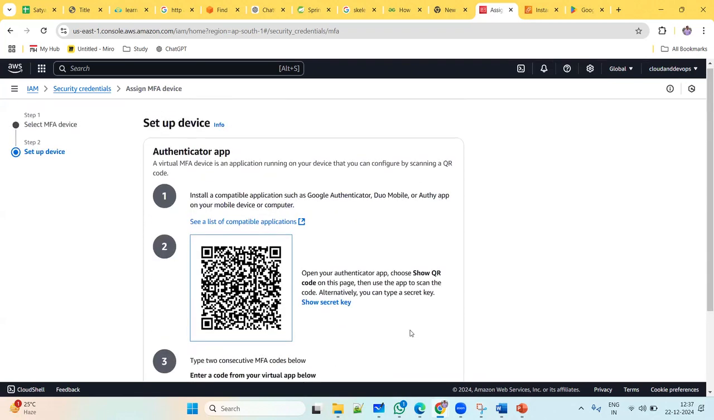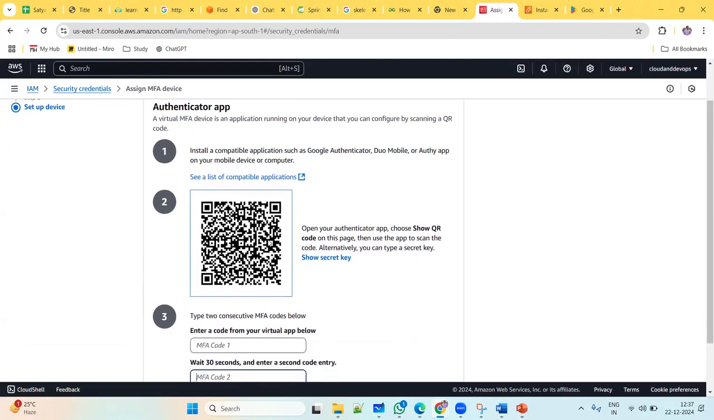So this is important. Earlier this was not important, but nowadays AWS has made it mandatory that you set up multi-factor authentication in your AWS account. Make sense?